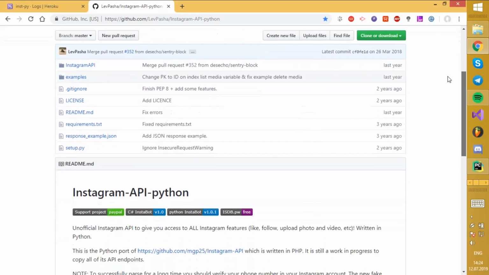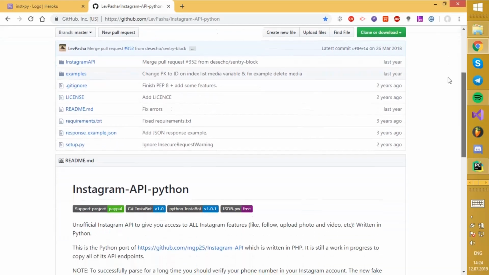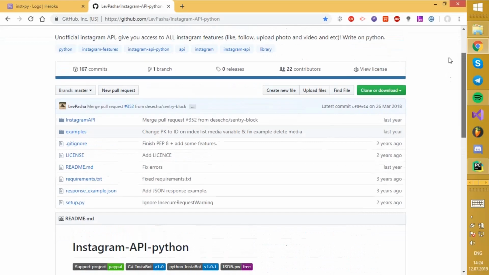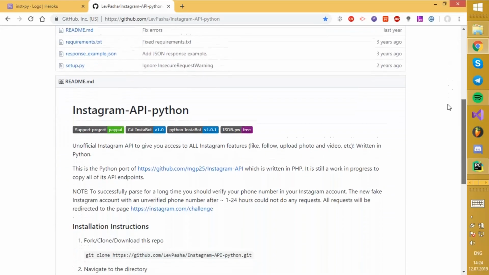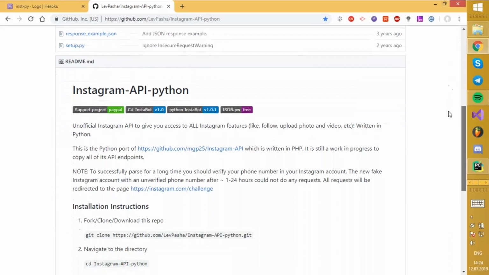Hello guys, today we're going to create a Python bot for liking posts by hashtag on Instagram. And also we deploy this bot on Heroku. So let's start. I'm gonna use Instagram API Python. Check it out, the link is in the description.